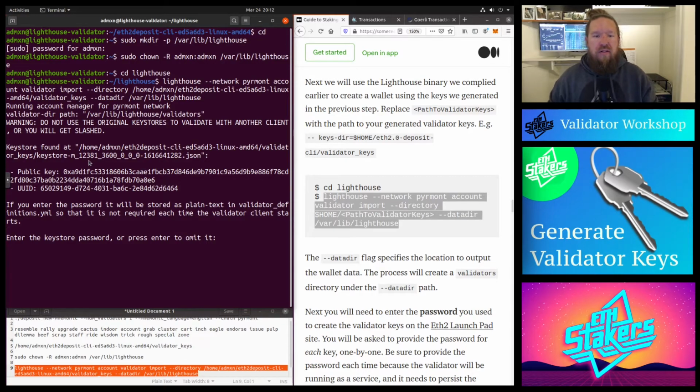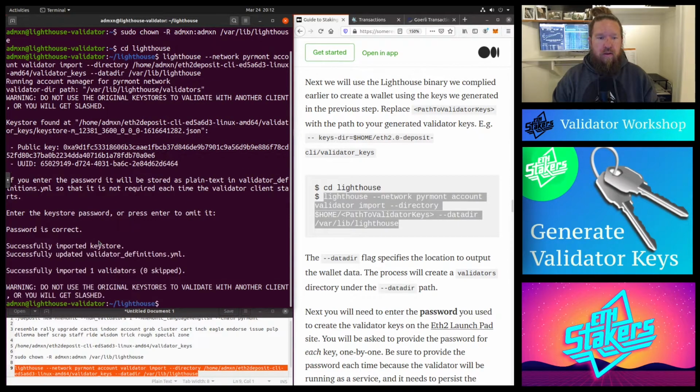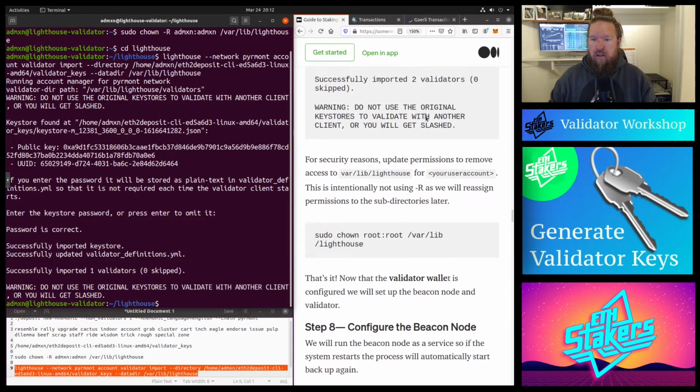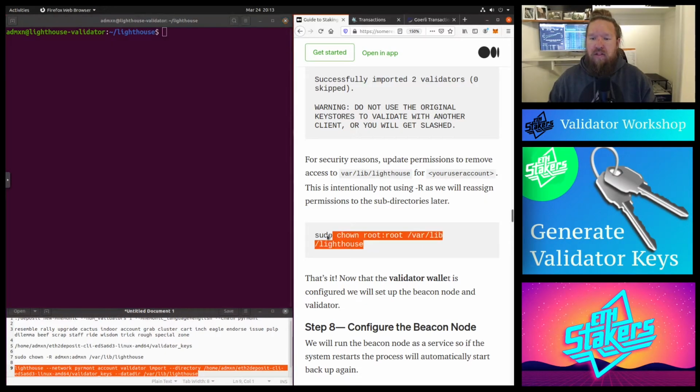Now it's asking us to confirm the key store password. Again, this was set up during the deposit CLI, so let's go ahead and input that password. And we have confirmation that everything is running correctly, so let's continue with the guide. Let's go ahead and clear our screen and then run the following command based off the guide.